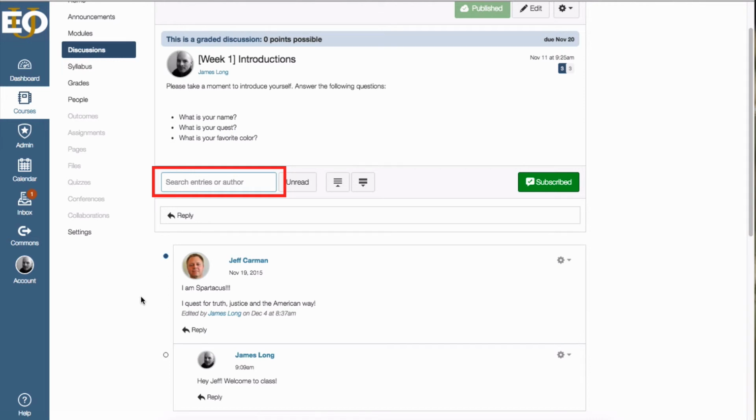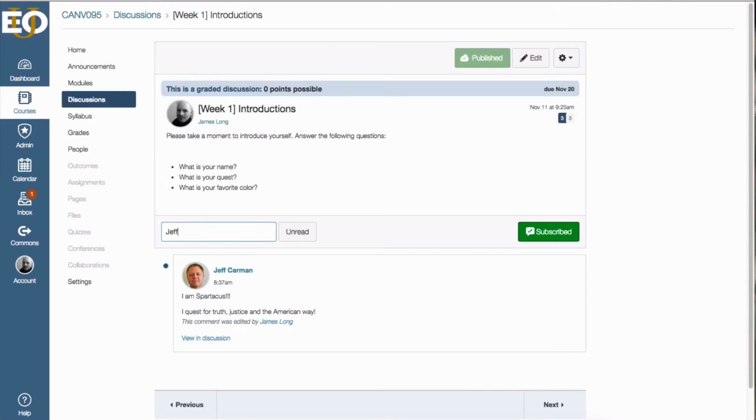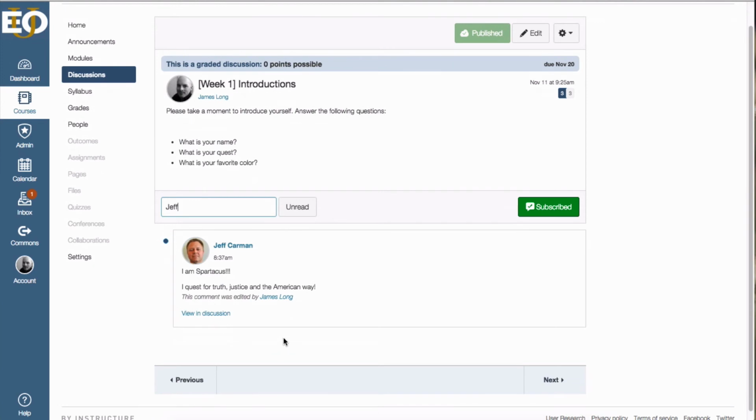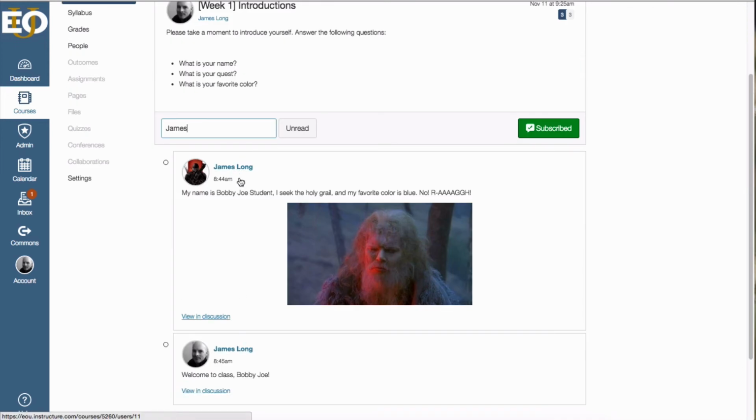So if I only want to look for stuff that I know Jeff has added, I can just type in his name, Jeff, and it'll automatically pull up just his post to where I'm only looking at Jeff's interactions. If the person has more than one, it'll also pull those up. If there's more than one James, for instance, it'll pull up all the different Jameses in the course.